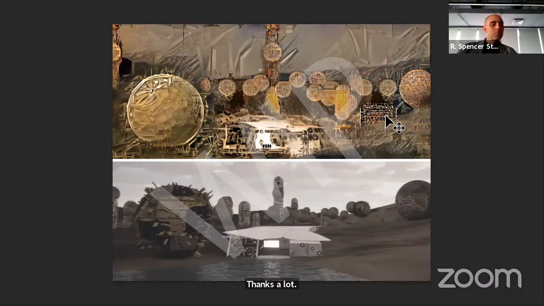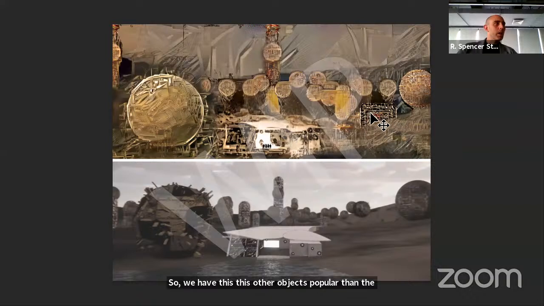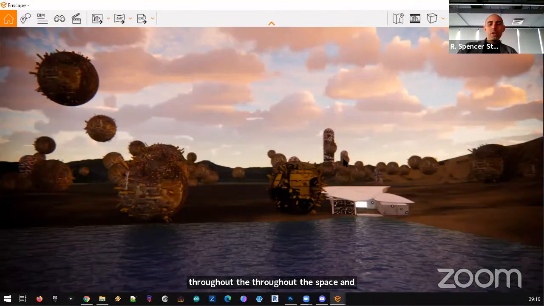We have this other object that's populating the landscape there, and I think that it would make sense to kind of continue that population throughout the space. And by no means is this done.